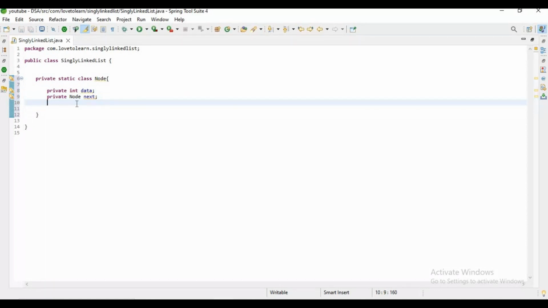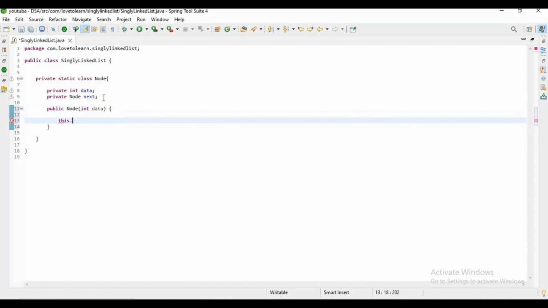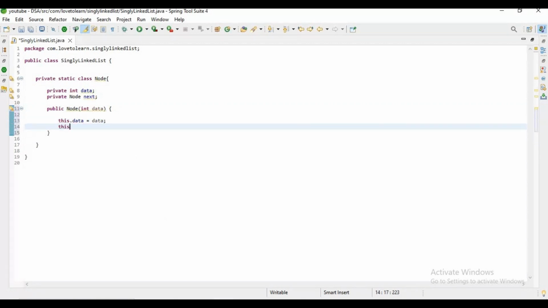Now if you observe here, I took the data type of my variable data as int, but here you can consider defining any kind of data because it is generic int type. Okay, now let me create a constructor for initialization of a node in the linked list. Public node, and let me say this dot data equal to data, and this dot next equal to null.